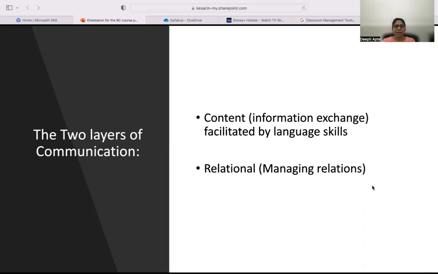So the next slide is about two layers of communication that we talk about. Whenever we interact, we are talking about two layers. One layer is called the content layer. The content layer is the information that is there in the message. When we are talking about two layers of communication, you can also see that as two layers of a message. So any message that goes has two layers to it.